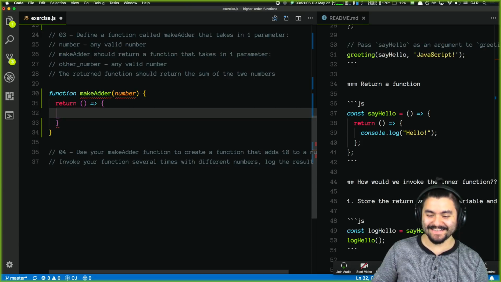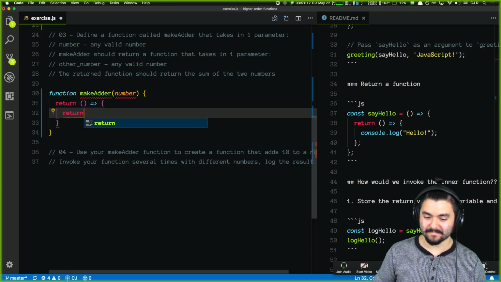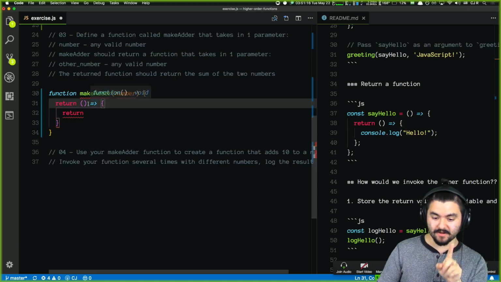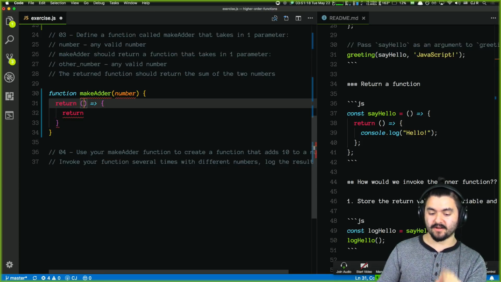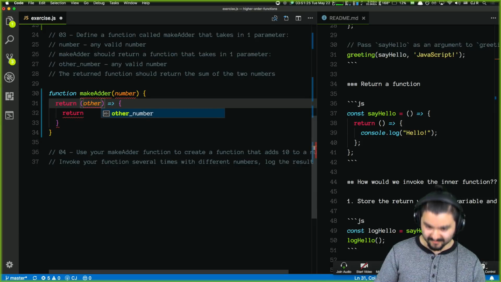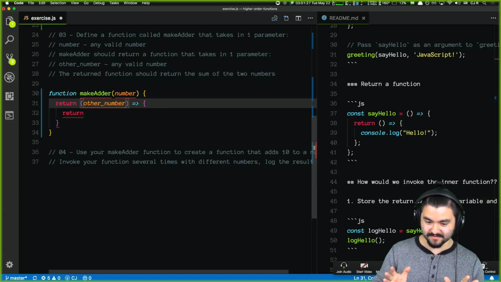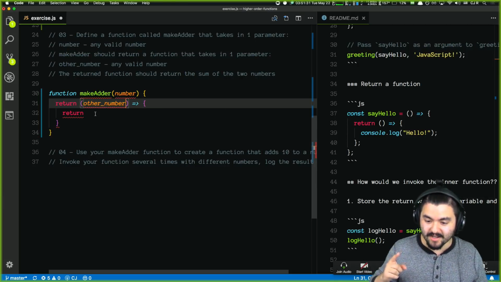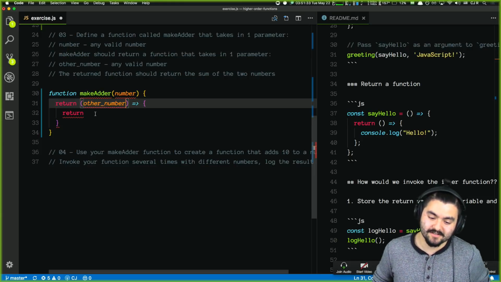What are you thinking, Tony? So I'm thinking it should return something. Right, but we do need a parameter. So you're missing the parameter. I'll give you a hint. The parameters go right there. This function needs a parameter called other underscore number. Okay, and now line 32 should return the sum of those two numbers.